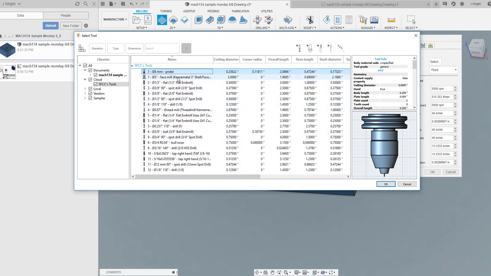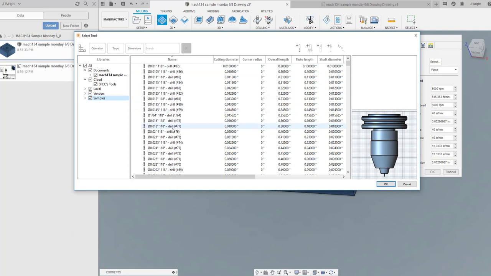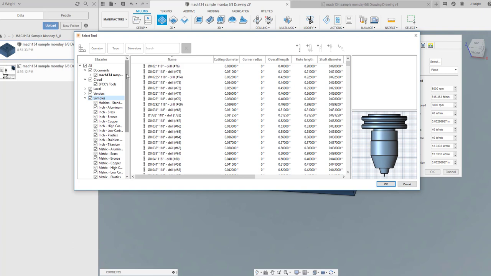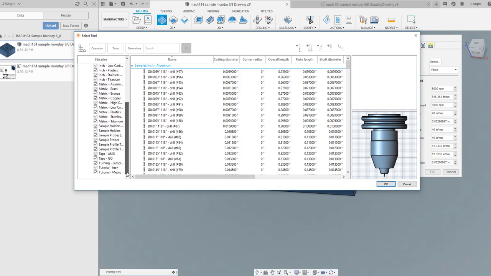So I'm going to pick my 3-inch shell mill. Okay, so what do you do if you don't have a 3-inch shell mill? Great question. I can do a couple of things. I can go into my samples. My samples has an insane list of holders in there. I can start to work those down as far as what I want. I want aluminum, I want no aluminum, I want certain kinds of holders for certain types of tools. It's got turning tools, it's got milling tools, it's got every single thing in the world that you can possibly imagine.